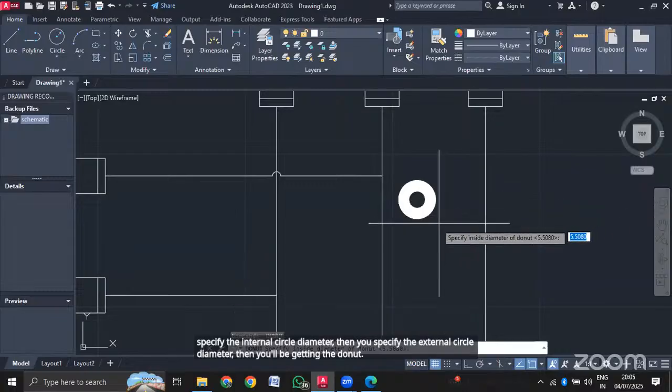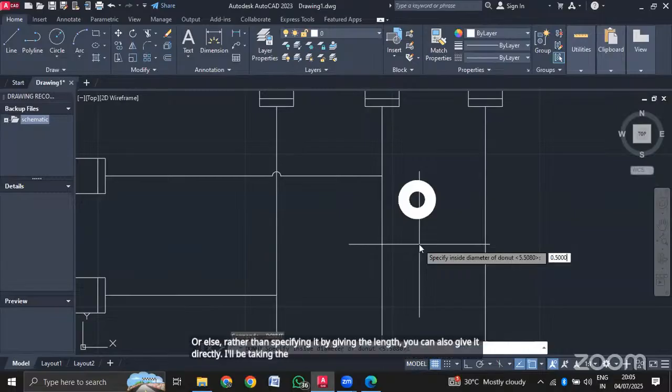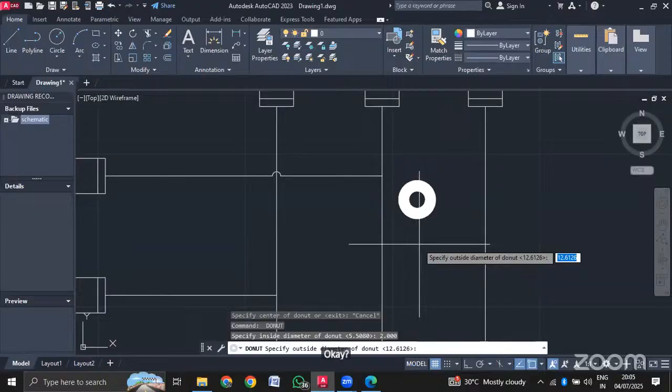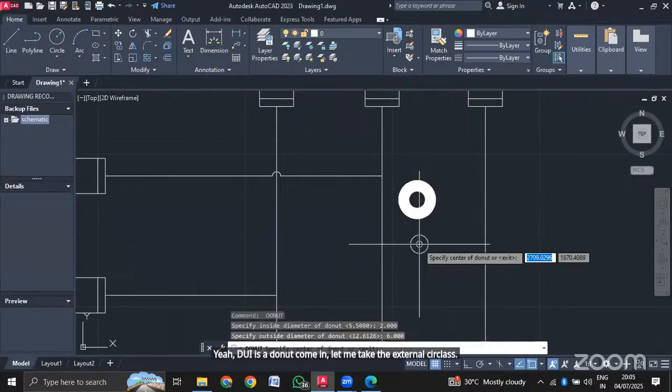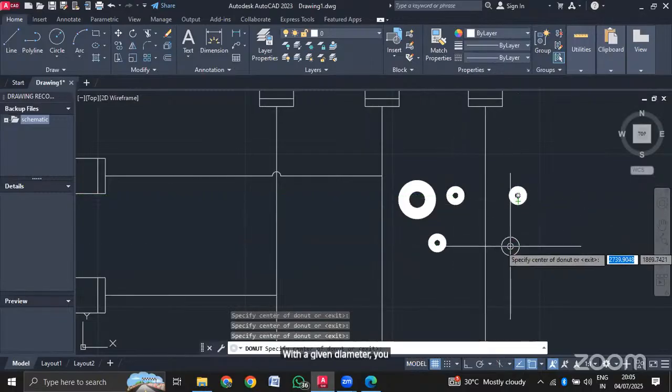Or else, rather than specifying it by giving the length, you can also give it directly. Let me take the internal circle diameter as 2.00 mm. Okay. DO is the donut command. Let me take the external circle diameter as 6.000. Enter. Now can you see, with the given diameter you will be getting the donut. Okay, is it clear for everyone?